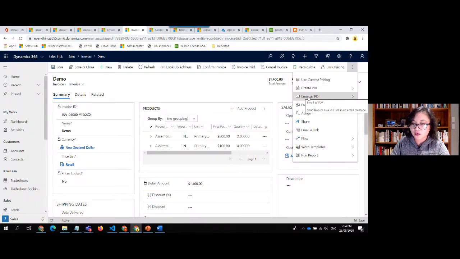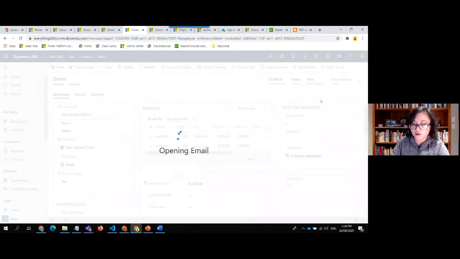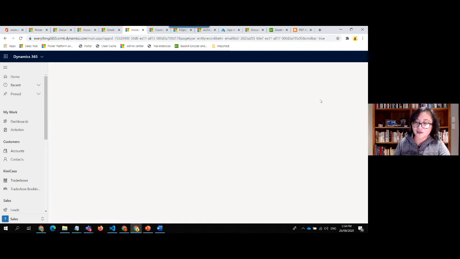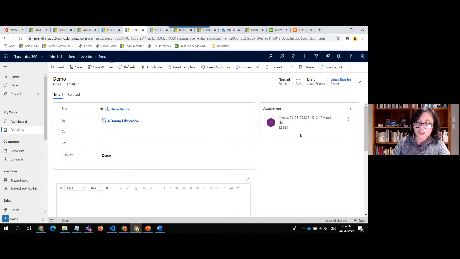And if I want to email as a PDF, when I select that invoice, the Word template that we had just created, what will happen behind the scenes is that it's going to create an email activity record, and it's going to associate a PDF that it's generated behind the scenes to that email. But as you can see, that's a manual step. So what we actually want to do is automate it.